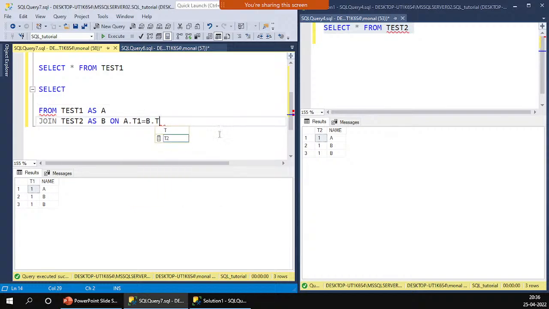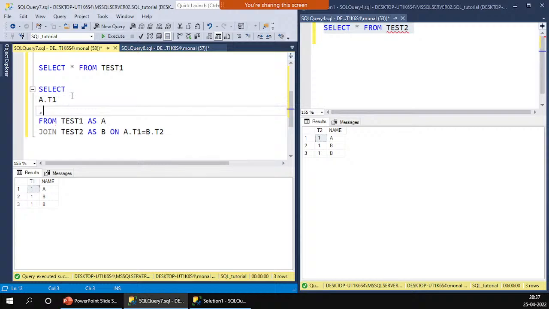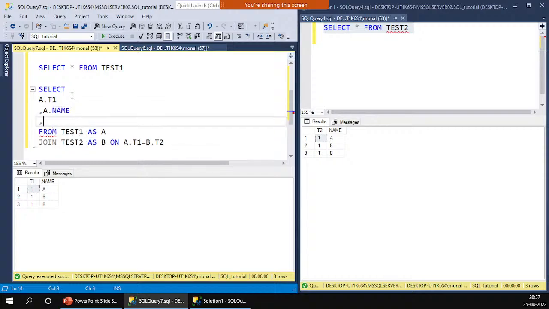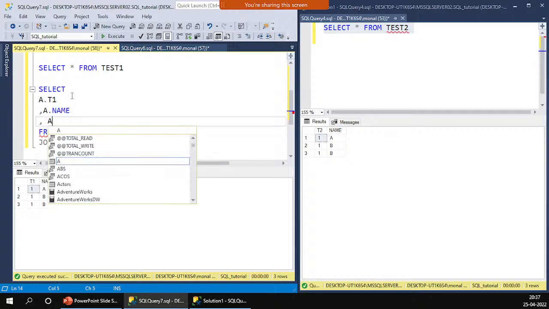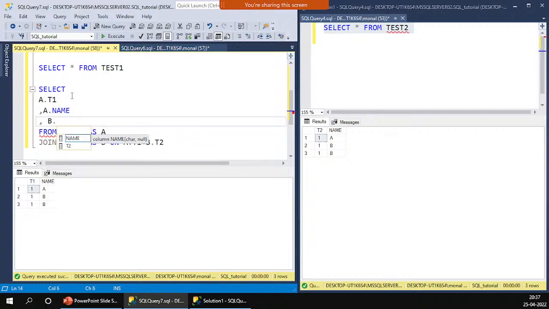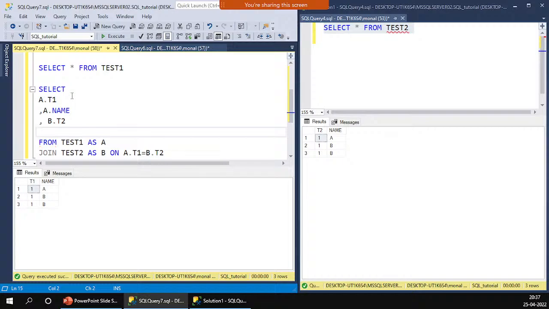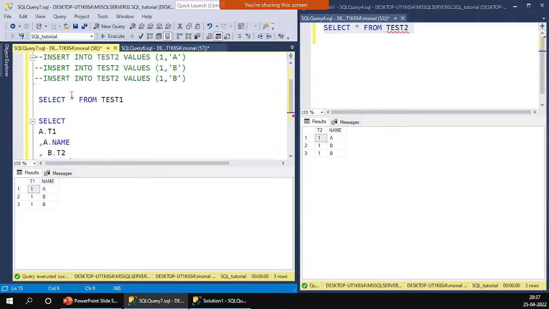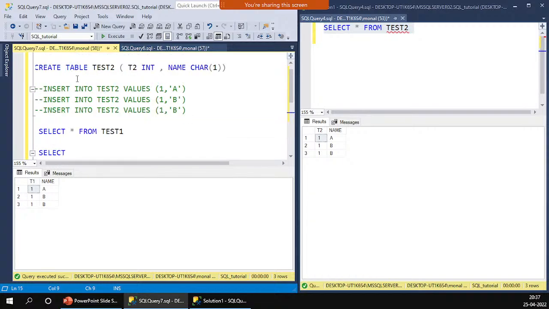Then B dot T2. Now let me put A dot T1, comma A dot name, then B dot T2 and comma B dot name. Let me do one change here.